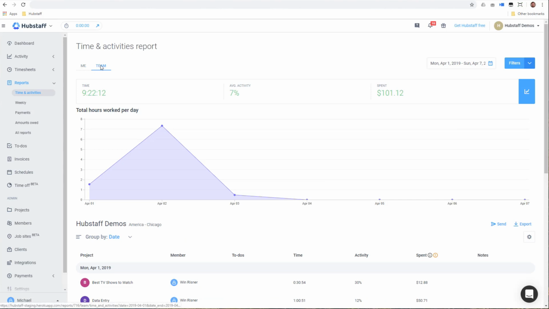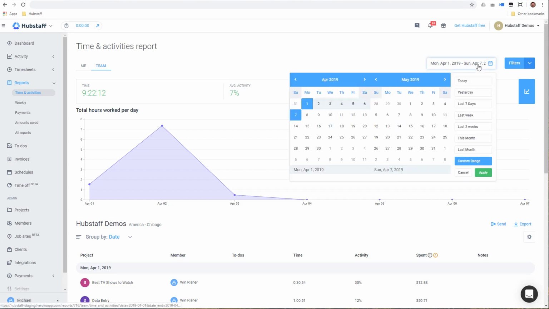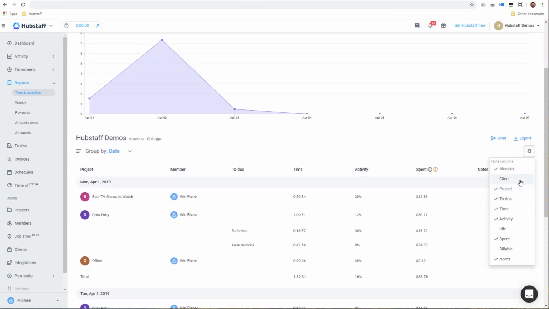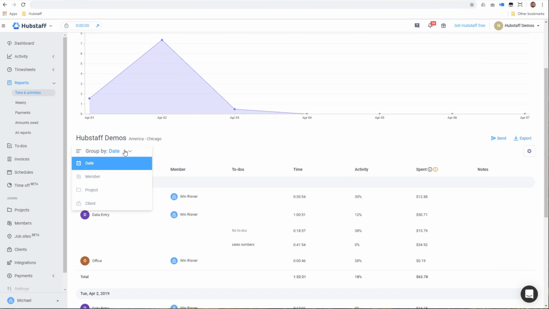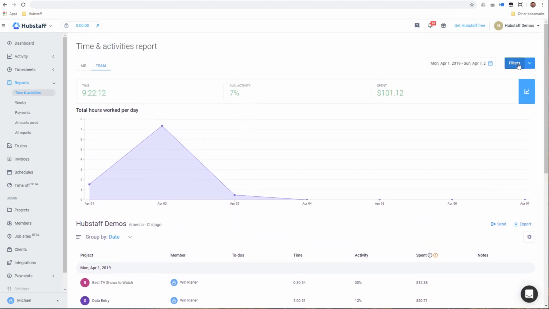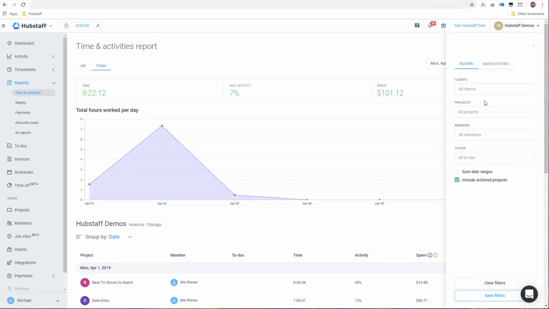You can select between Me if you wish to see your own data, or Team if you want to see a report including all of the members in the organization. There's also a Date Selector tool, a toggle to turn graphs on and off, a gear tool for adding or removing columns in the report, a Group By tool to set how you would like data grouped, and finally a Filters button. Clicking on it, you will see that you can filter by client, project, member, and to-do.